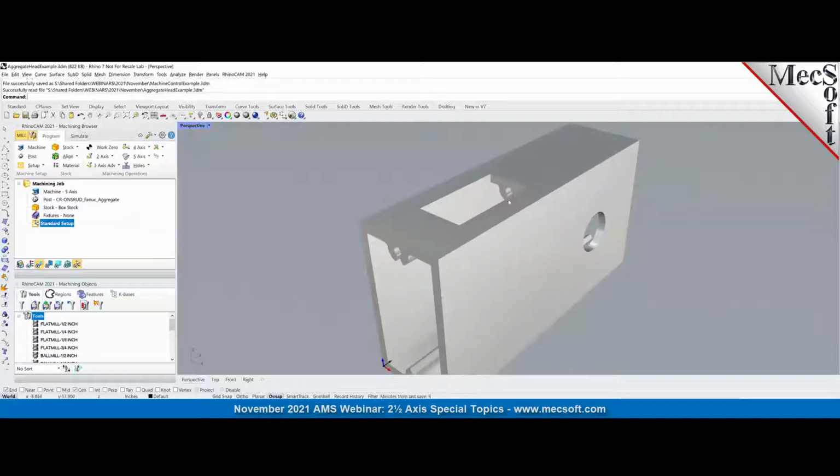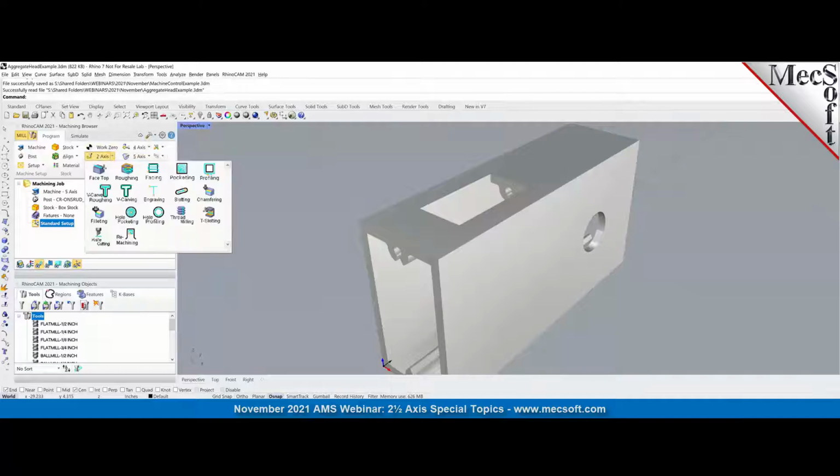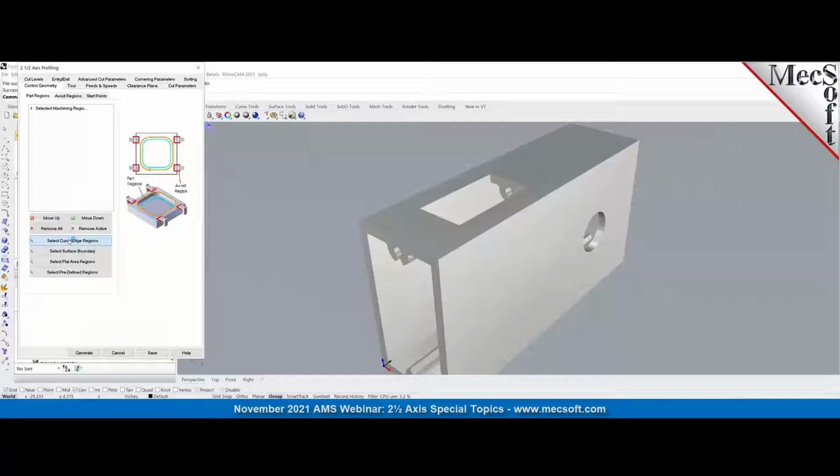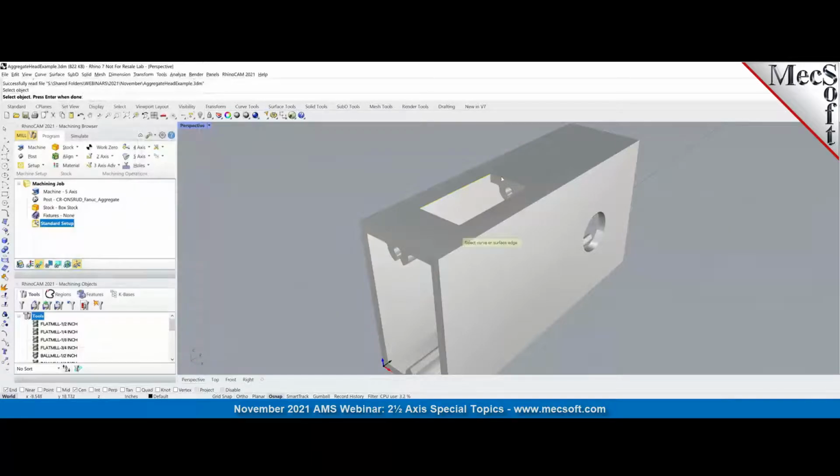Okay, so now I want to machine this. I just want to do a profile operation. So all I'm going to do is go up to 2-axis and do a 2-axis profiling. Select my edge curves. I can do that.